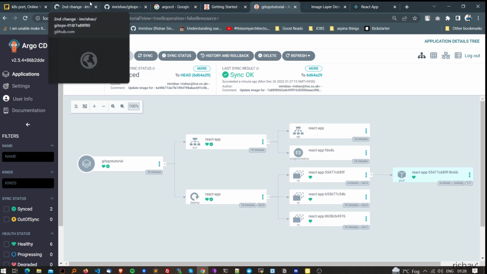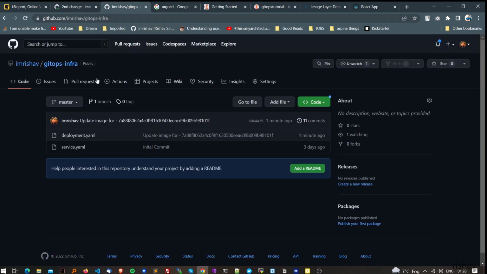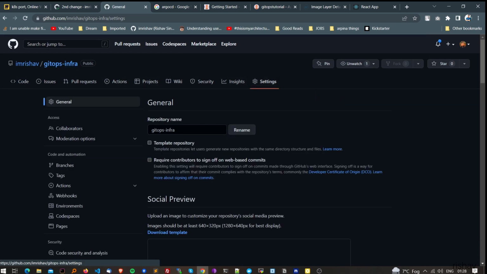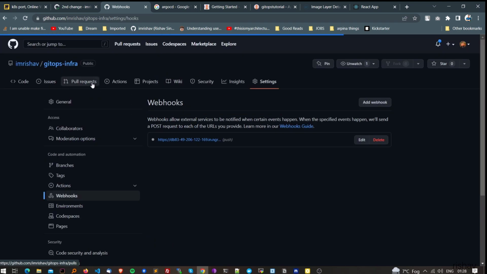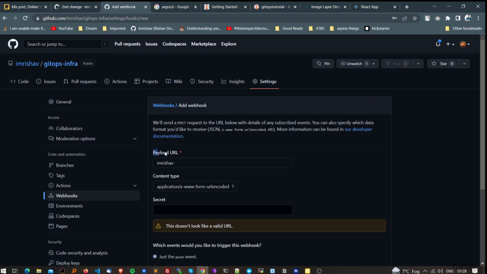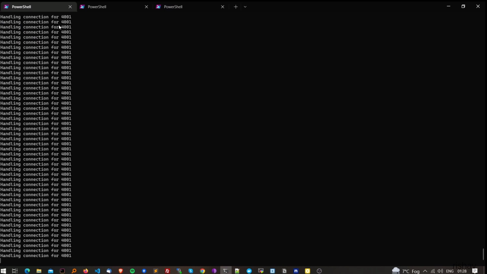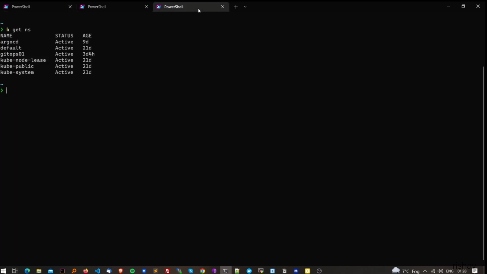So for that, you need to go to the GitOps infrastructure repository, and in the settings you need to go to webhooks. Okay, let's add another webhook here. Now for the payload URL, if you are working as I showed you, let me show you first.